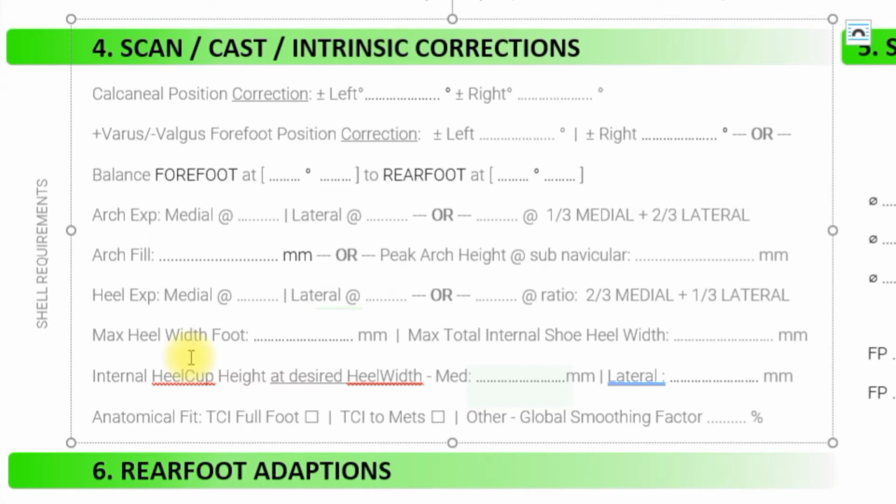It'll be added to that, but here's a sense of control that you want internal to the orthotic, the internal orthotic shape, as it were. Okay, a matter of movement in the foot that you can feel or play with. And in relation to that, you then need to indicate the maximum total internal shoe heel width.